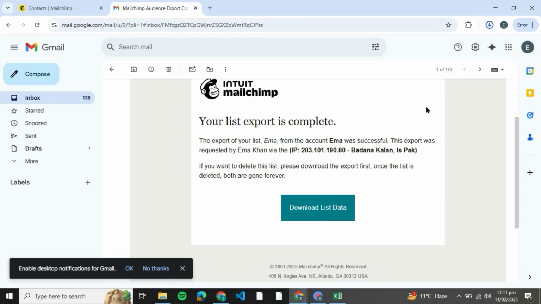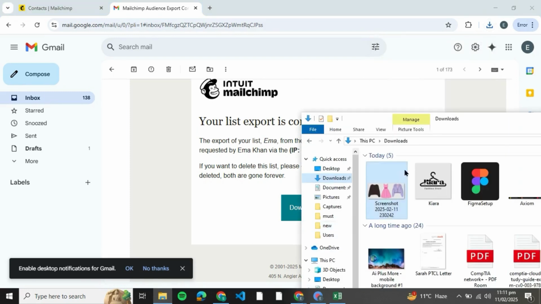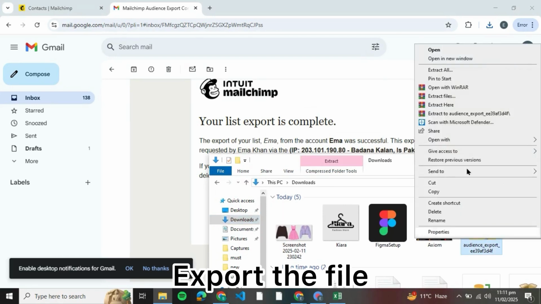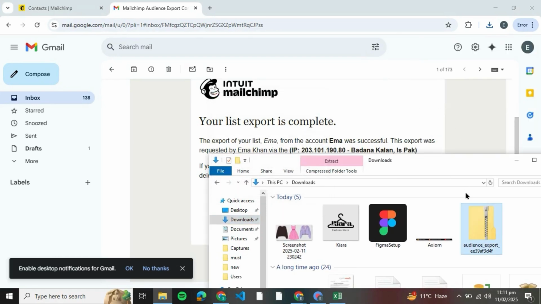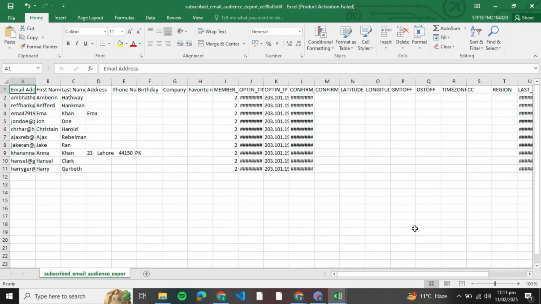you'll be able to see that over here the download process has begun, and this is basically a zip file, so you'll have to extract it. So head over to the download section of your computer, and here you'll be able to see that this is the file. So you can just right click on it and click on extract here. Now this is being extracted, so you can just double click on it, and you can see that all of the contacts I had on MailChimp have been exported.